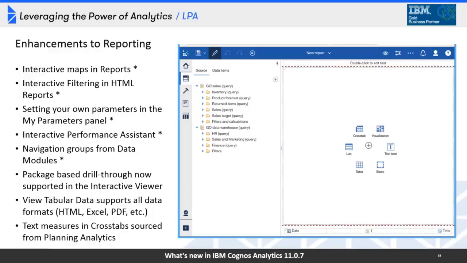Package-based drill-through was not supported in the interactive viewer before this release. It is supported now. A feature that a number of you have asked me about in the past, View Tabular Data will now indeed support all of the data formats. It's not limited to just HTML output like it was in 11.0.6 and before. So this one I know is a big one for a lot of folks, that you can do View Tabular Data. It will run in HTML, and then you click the Run button and you pick the output format you want.